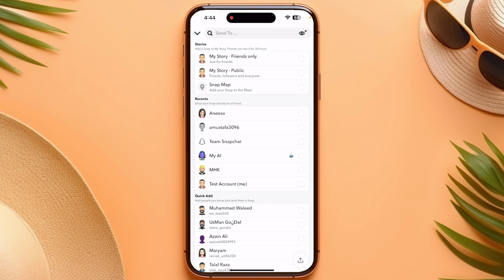Now you can also increase your Snap score by playing the Snapchat games. You have to play games with your Snapchat friends. So these are the ways that you can increase your Snap score fast.